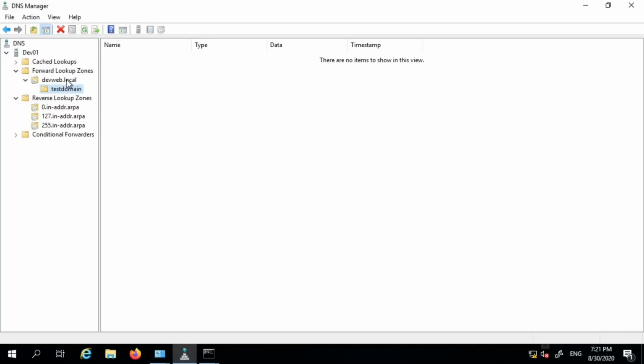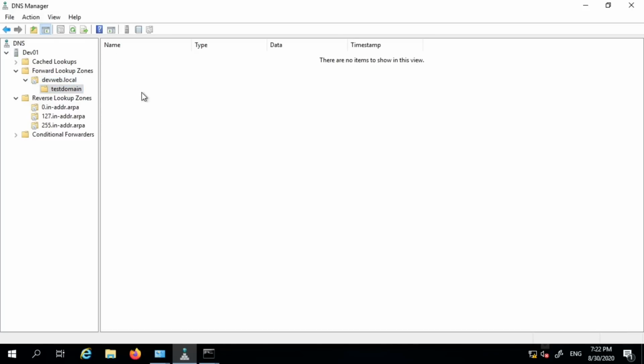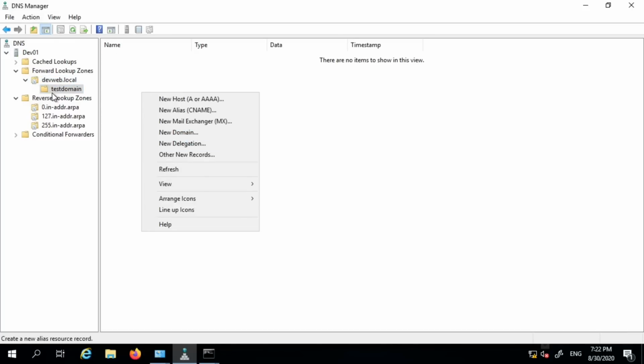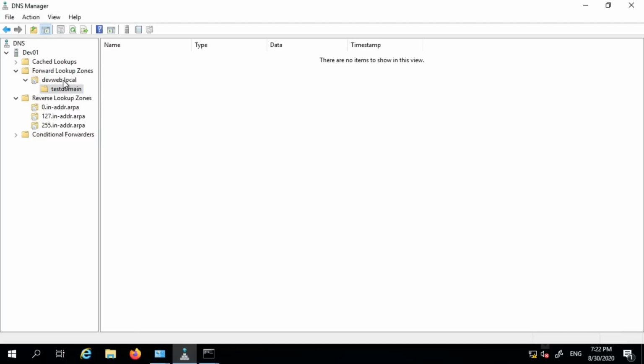Again, there are no MX records. It's completely empty, like the other was completely empty. But the fully qualified domain name of that is testdomain.devweb.local. Now you could add an MX record in here, so this test domain would become its own domain within the devweb.local environment. And you could create multiple domain names, pretty much unlimited in the number of domain names you can have.